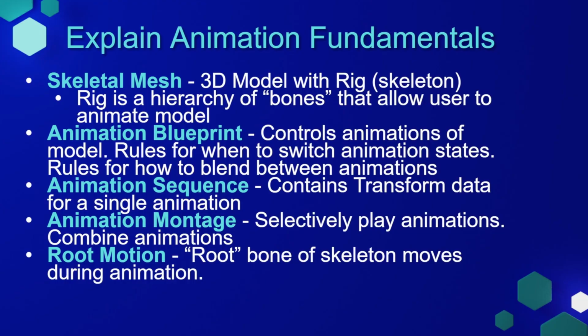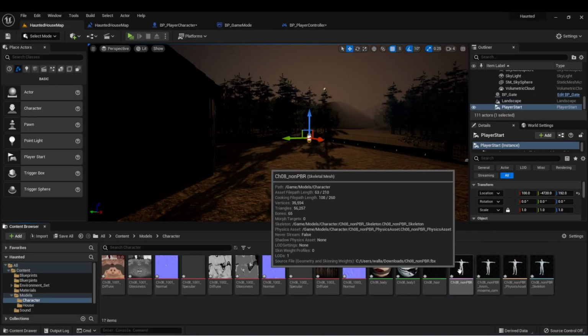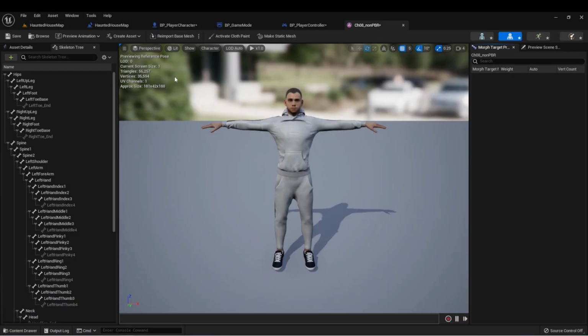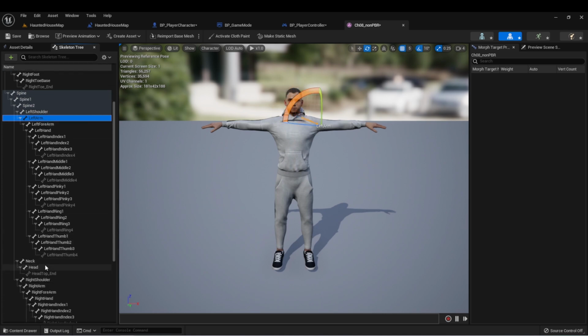A skeletal mesh is a 3D model with a rig or skeleton. The rig has a hierarchy of bones that allow the user to animate the model. If we open this skeletal mesh, we can see our character, and then over here we can see the skeleton tree. And we can see that there's a hierarchy of all these bones, where the hips is the root bone, and then there's a left leg bone, all the way down to left foot, left toe, right leg, and then the spine, shoulder, and arms, and so on.